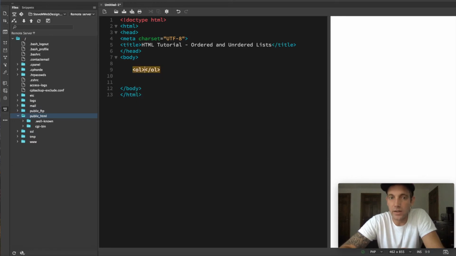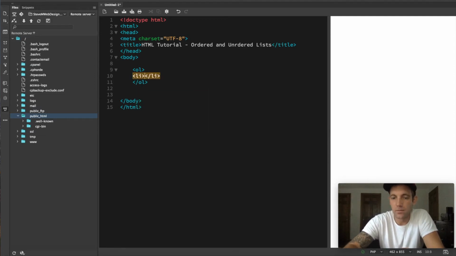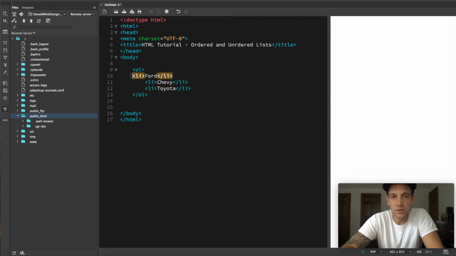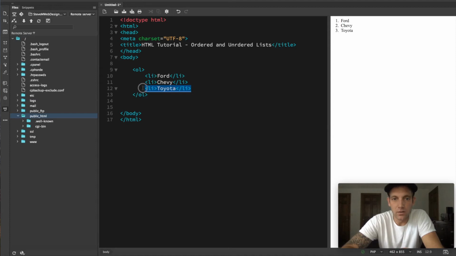Basically, with an OL tag, we are able to put in here any of the list items we want. So with the LI, that's a list item. We're able to say, so let's just name a couple cars. Ford, create another LI for list item. We'll put Chevy, and we'll go over here to create another list item, and we'll put Toyota. So basically what this has done, guys, is it's created this ordered list. 1, 2, 3, and we can continue.